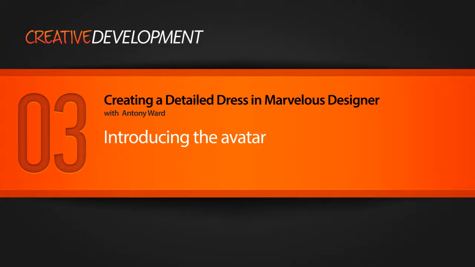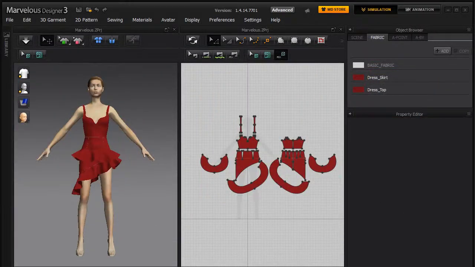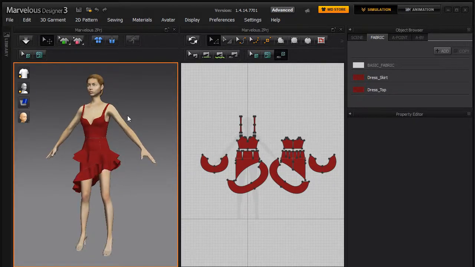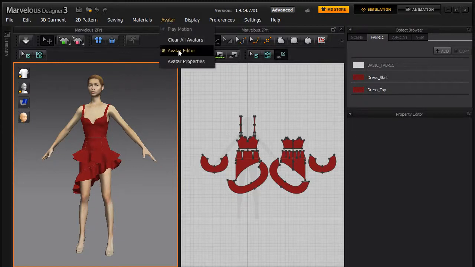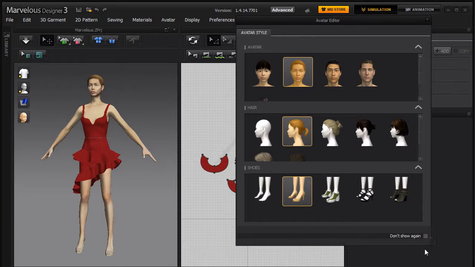So you've already seen that Marvelous Designer comes equipped with a default avatar and also a default dress that you're welcome to play around with and use however you like. And we saw this in the previous video. But what you can also do is change the avatar for a number of others. And if we go to Avatar Editor, you can see here there are lots of different styles.